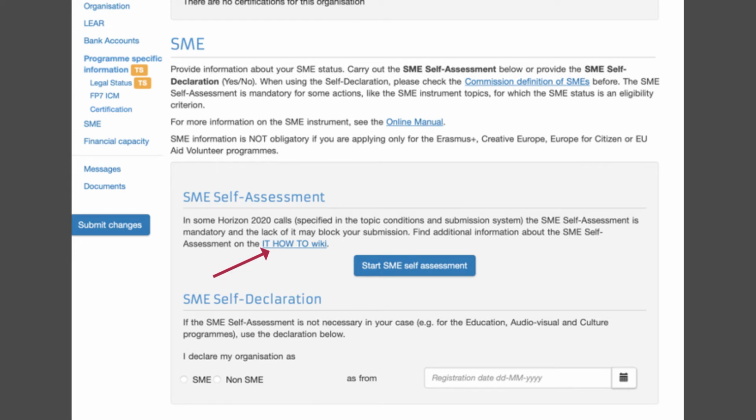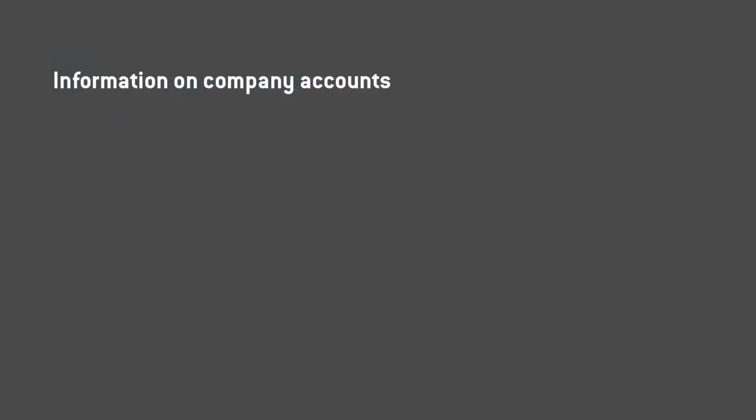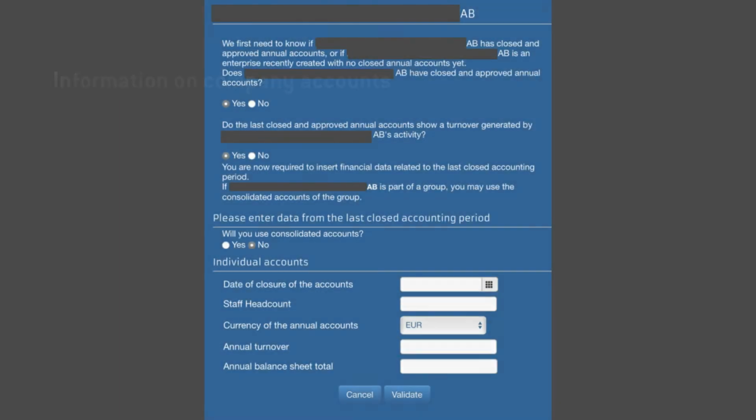Once you have clicked Start the Self-Assessment, you will arrive here. The instructions are clear and fairly easy to follow. And after ticking a number of declaration boxes and reading some information, you will arrive at the start page for inputting your company information. For the EU to know if your company qualifies as an SME, it needs to be provided with some information from your company and its accounts, and those of any linked enterprises.